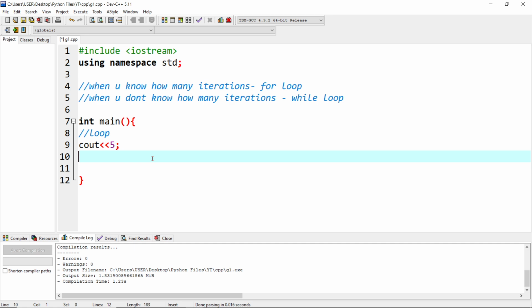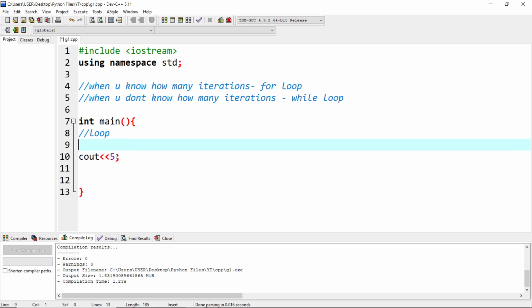Now I'm just going to go into the for loop. I'm going to show you a for loop. So we want to print this 5 until the end of the line. So the way to do it is using a for loop.